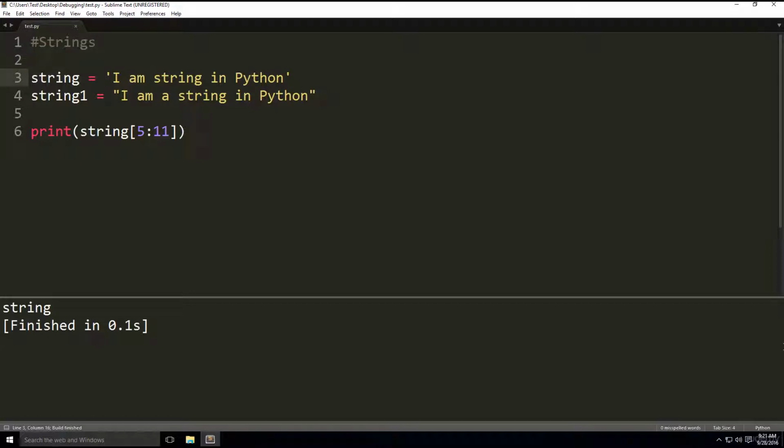There we go. If we don't specify the value of the first index, it is considered that it starts from the beginning and then it just goes to the second index. And if we don't specify the second index, it goes to the end of the string. So let's do that right now. Let's do blank colon 5.